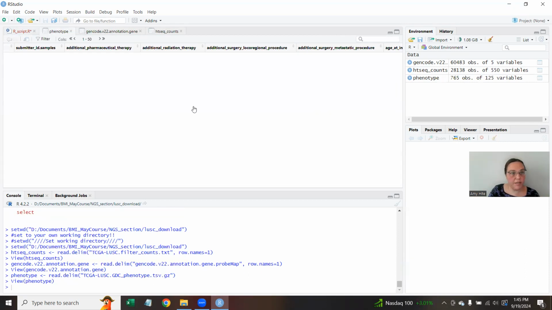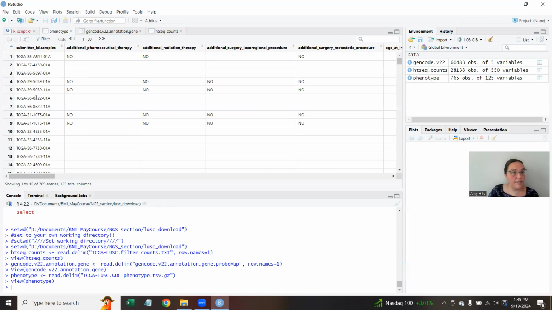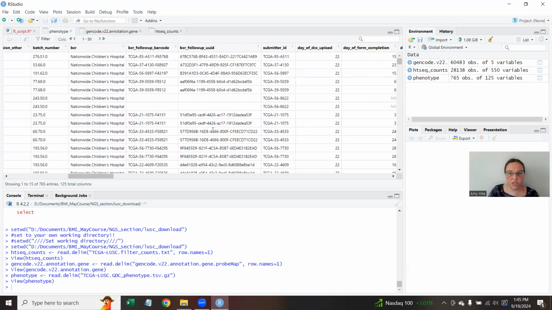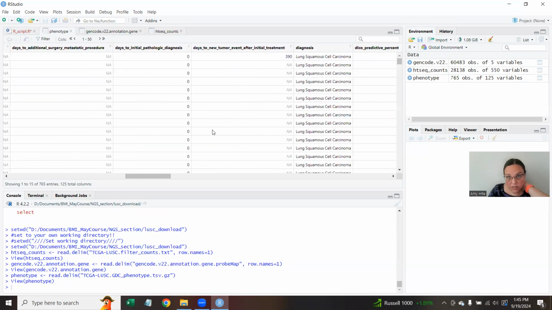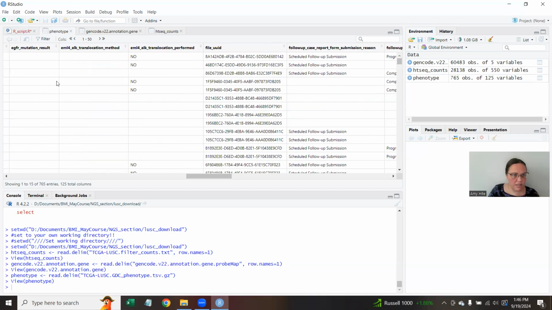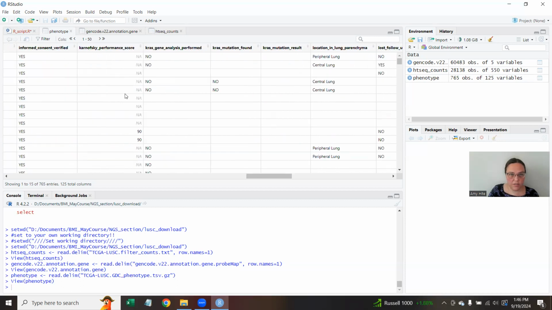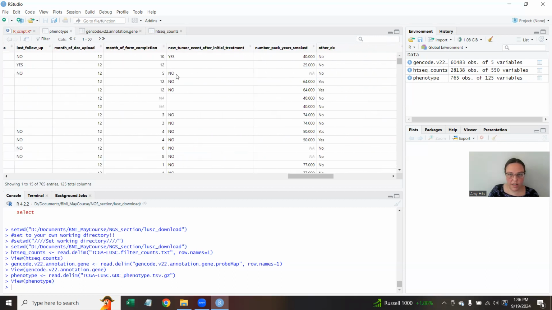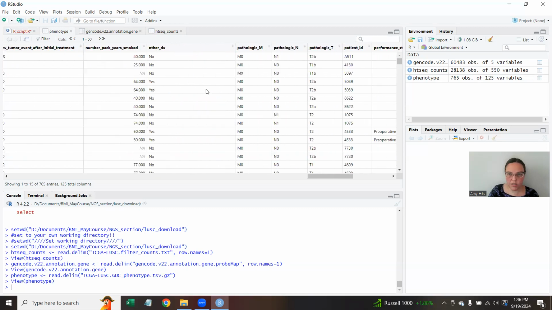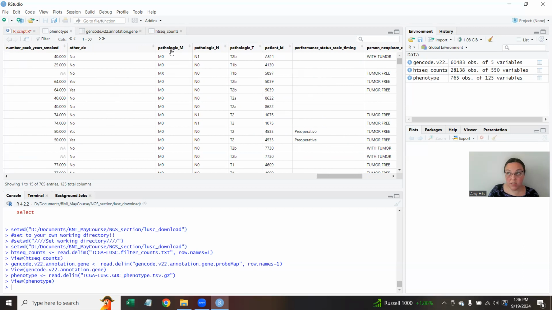Let's see, phenotype table. It has sample IDs, and then it has all of this clinical information. So this is a lung cancer data set. Do any of these samples have EGFR mutations? There's probably smoking. There's alcohol use. Yeah, number of pack years smoked. There's information about the tumor type, pathological T, path N.